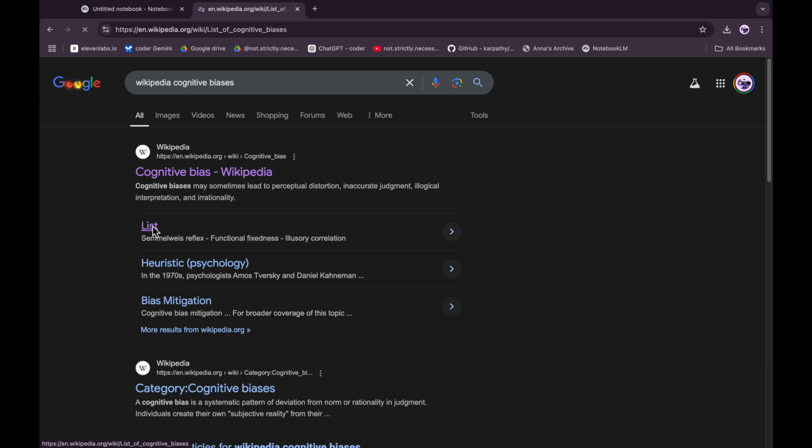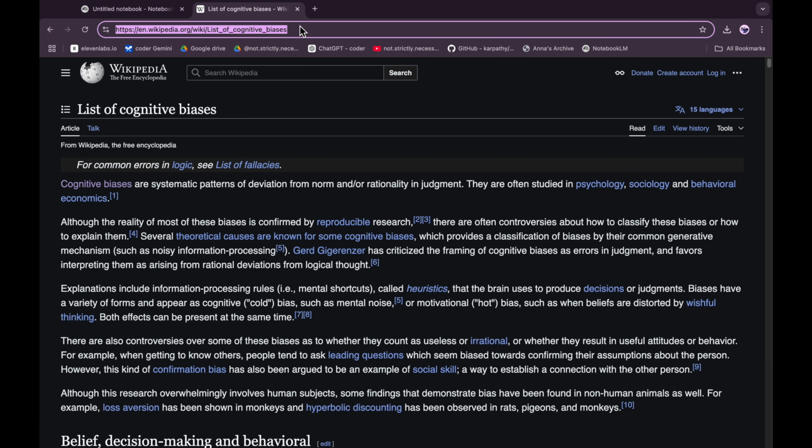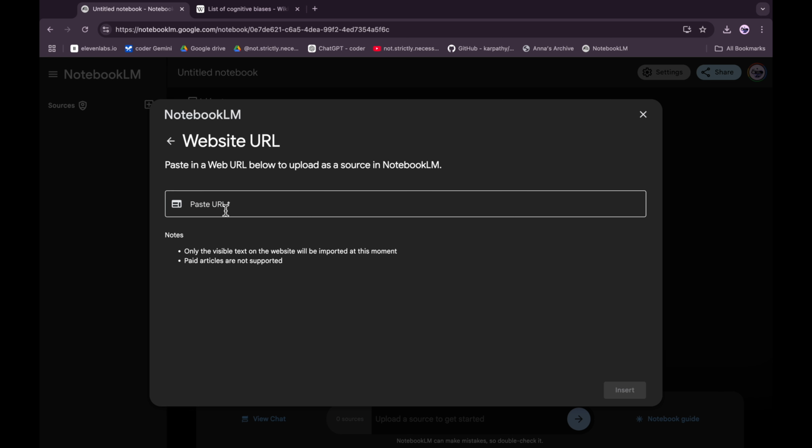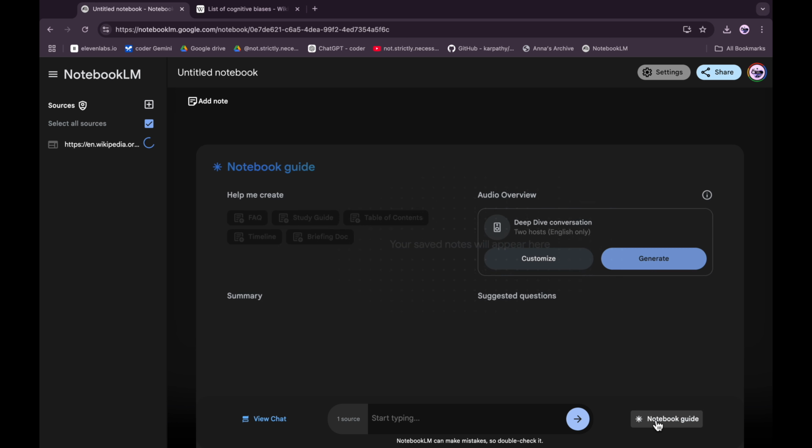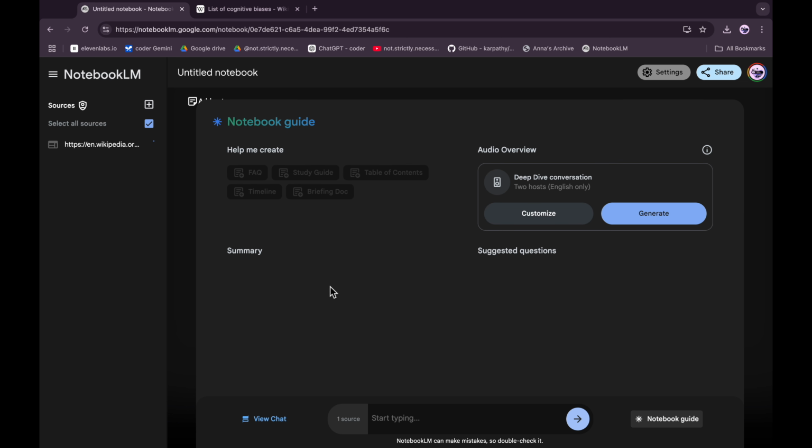Go to the list. Just cutting and pasting it in here, hitting enter. It sometimes takes a minute to load, but it should auto-generate a title and a summary in here once it's sort of processed all the information at that link.